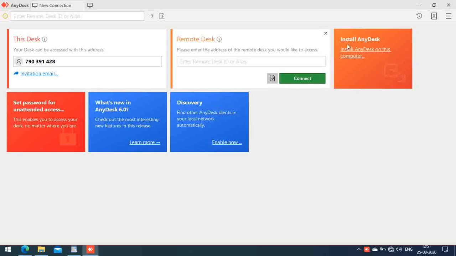You can see there's a button over here which says install Anydesk on this computer. So Anydesk is not totally installed, it's just running. You can see there's a number over here. This is my number. If anyone wants to connect to my PC, I have to send him this number. So in this remote desk option over here, I have to type the number of my friend.